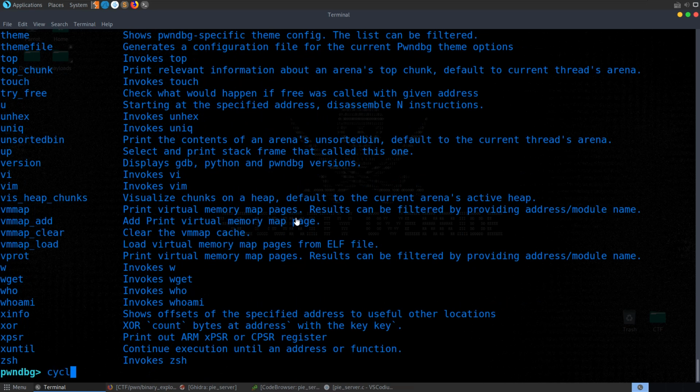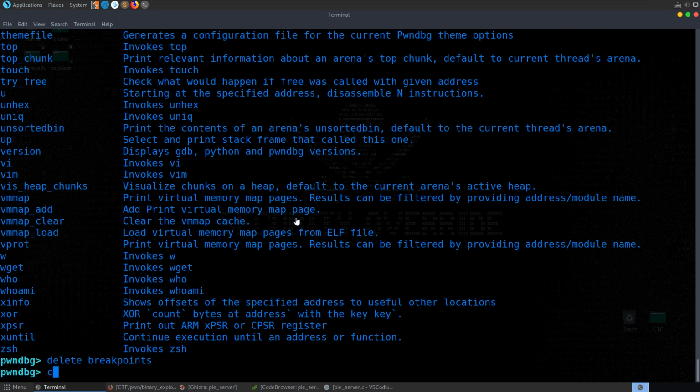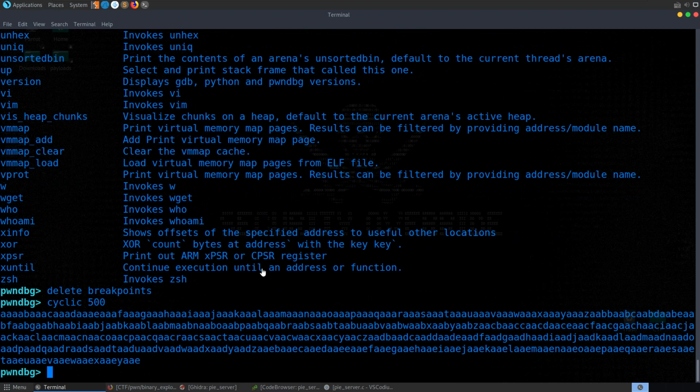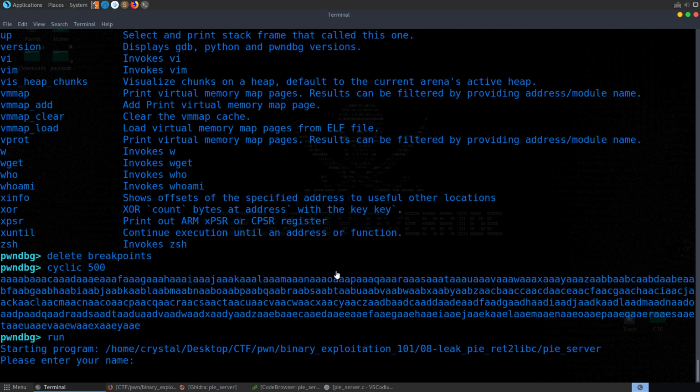So let's do our cyclic pattern. I'm actually going to delete the breakpoints. Let's generate our cyclic pattern of, let's say we had a 512 buffer, did we? Or 256. I'm going to do 500 bytes. Take a copy of that. We run it. It's asking for the name. Alright, let's leak something out. We'll do a couple of pointers.